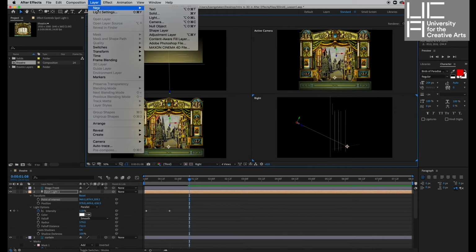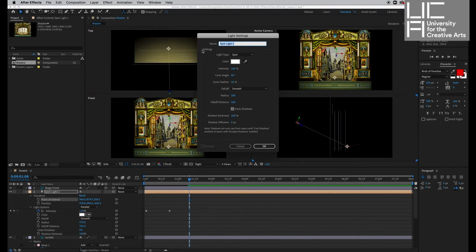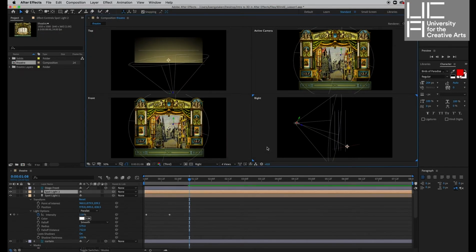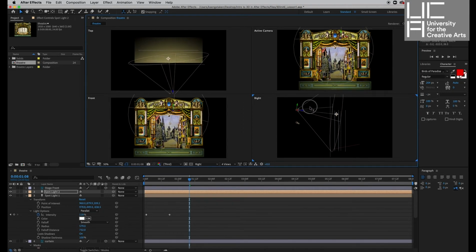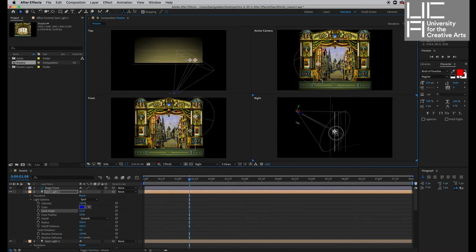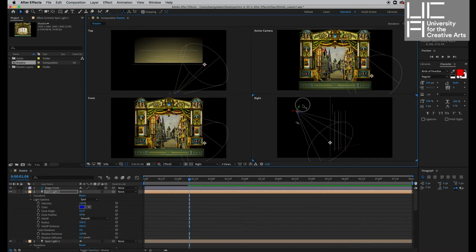I'm going to go Layer, New Light. I'm going to add another light. Spotlight 2, that's fine. This time I think I'm going to just change its color to be, I don't know, a dramatic blue. And you can see there's my second light. It's quite big. I'm going to go into its properties, go to light options, and adjust the cone angle so it's much smaller. And I'm going to adjust its perspective. I want to have it just light basically down on my stage.